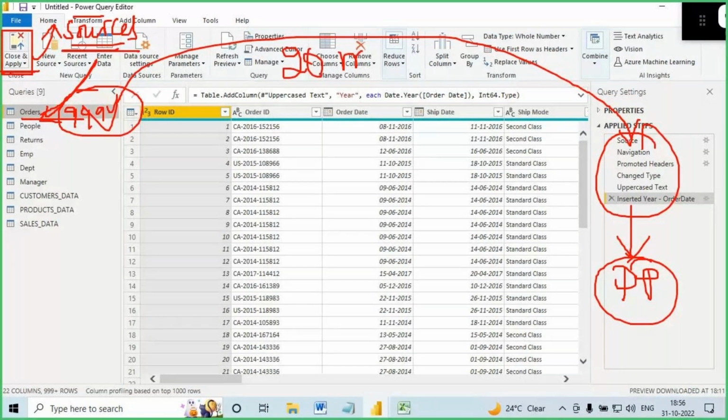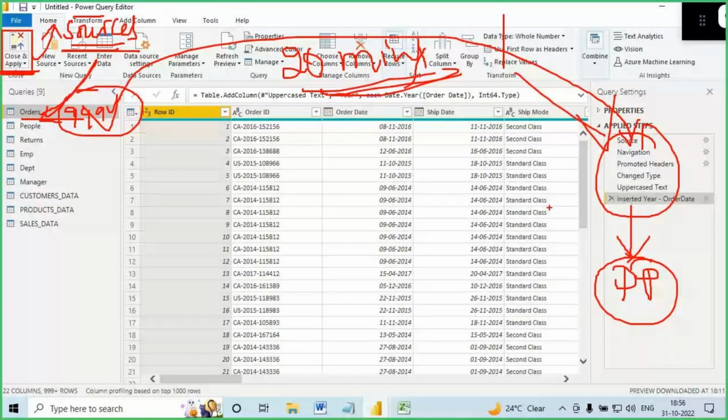What might be the reason, guys? When you click on close and apply in real time, when you are working in the projects, it will take 20 minutes also. What might be the reason? It needs to go again to where? Sources. What does it need to bring this time? Complete data. On the complete data, what does it need to perform? Transformations. And the transformed data, where does it need to load? Power BI. This is the place where the actual ETL process will happen.